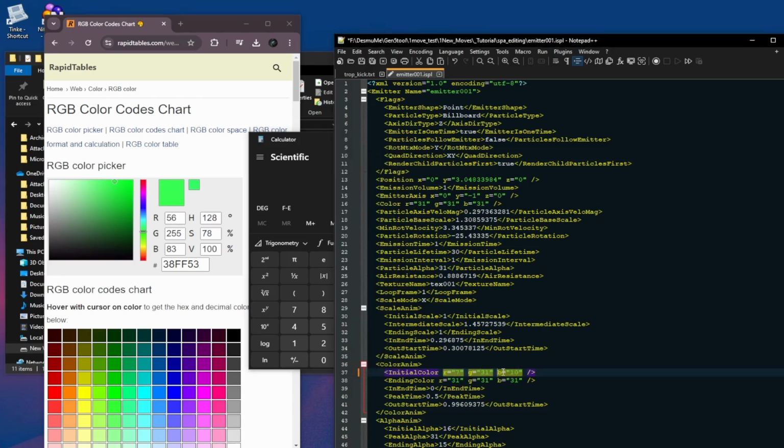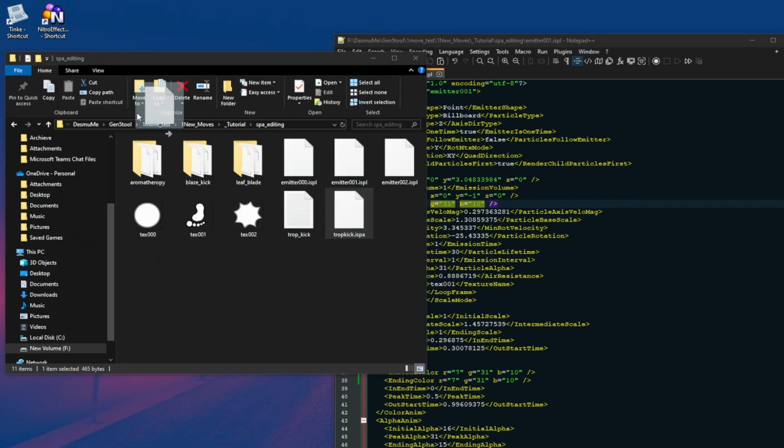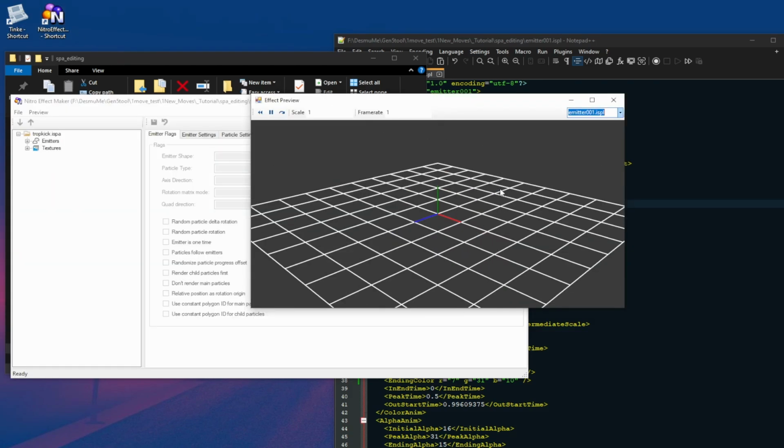And from here, we're going to make it so that all the colors are the same. Sometimes you actually want them to be different, but in the case of this move, we don't really need different colors. Once we save the emitter files, simply move this over to Nitro Effects, and now you can see that the color has changed.